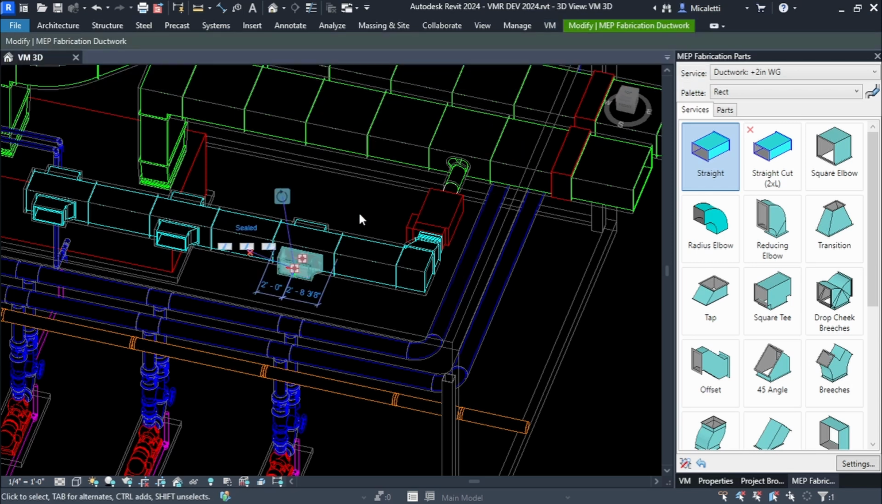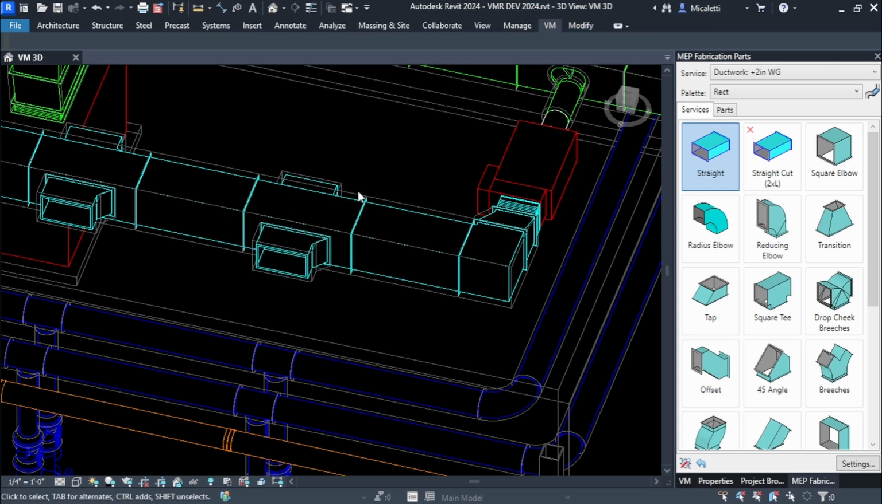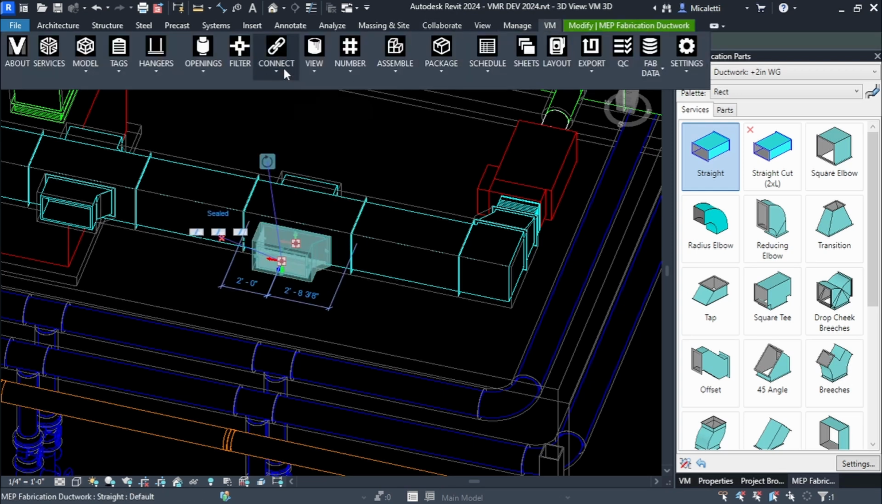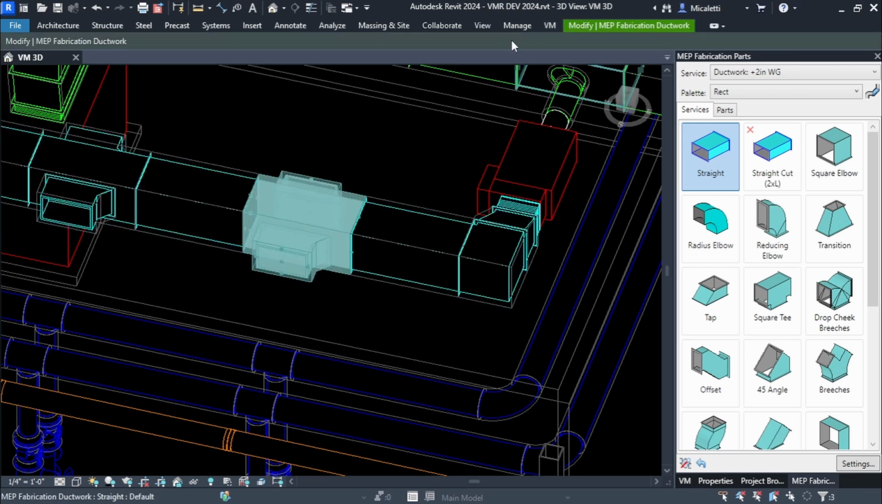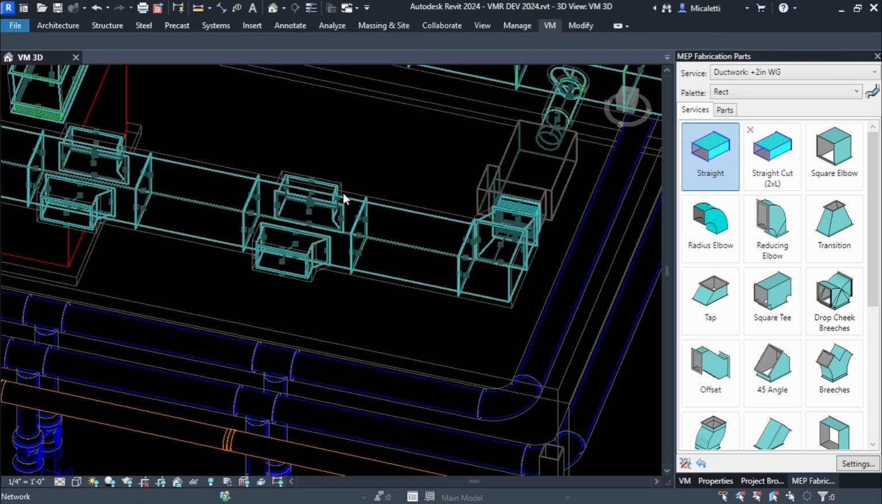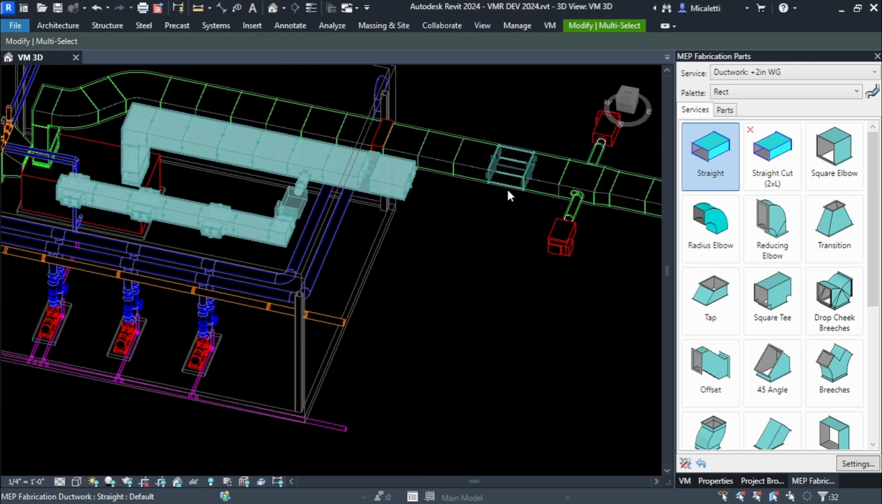Even taps, that's one thing that competitors' connect tools aren't going to do for you. If the tap is not connected to the straight, it's not going to fix that for you. This will. For example, let's do that right now. I'll disconnect it, and so that tap is no longer connected. You're just going to grab all that and say connect. And now it's connected. So we have really good connection tools to help you keep all this stuff connected.